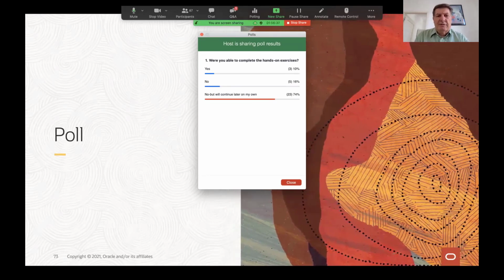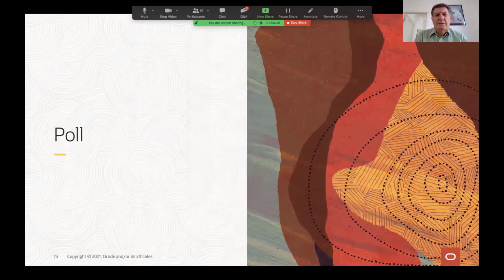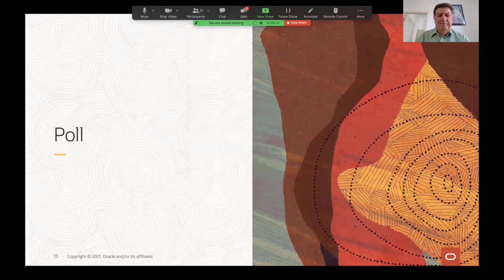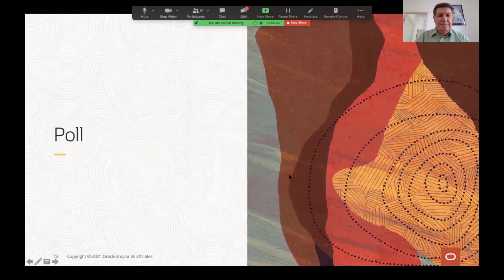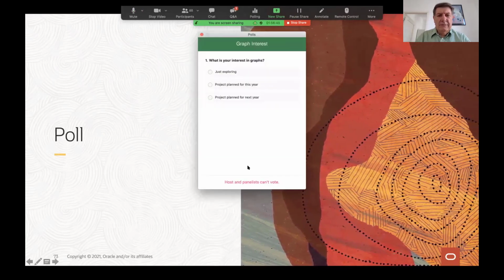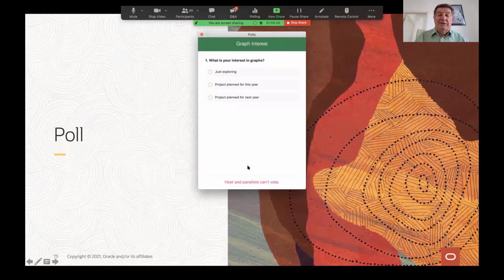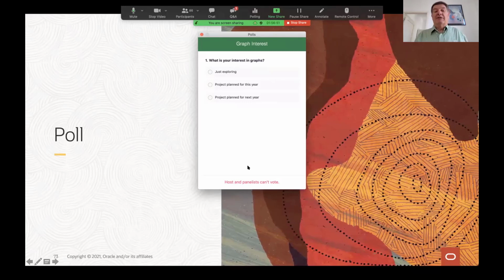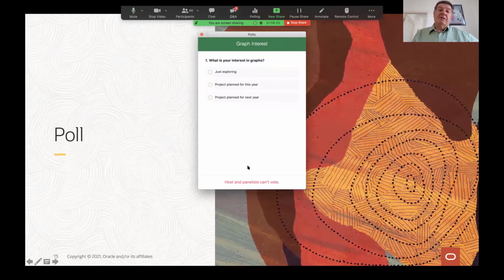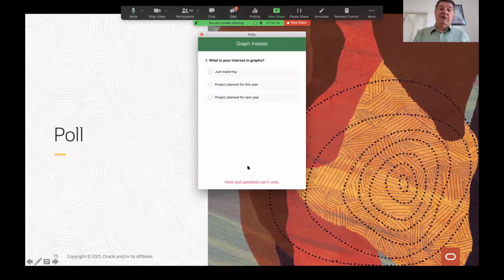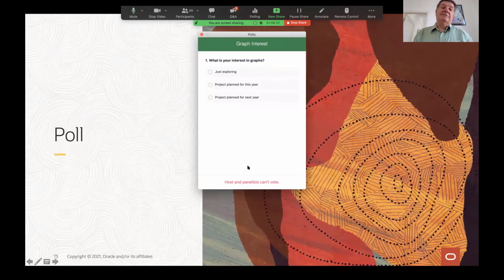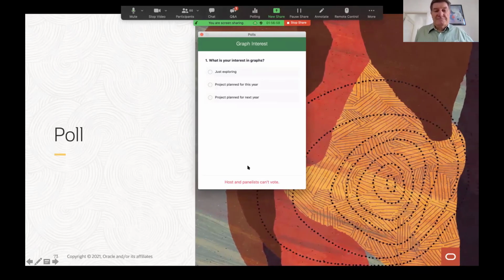Next question. What's your interest in graphs? We assume that if you join this event, you are interested in graphs, but is that more at the exploratory level? Or do you have any project in mind soon, or later? Good for us to know.